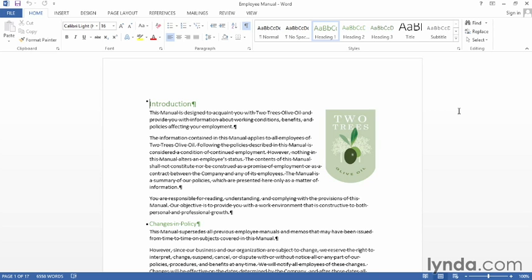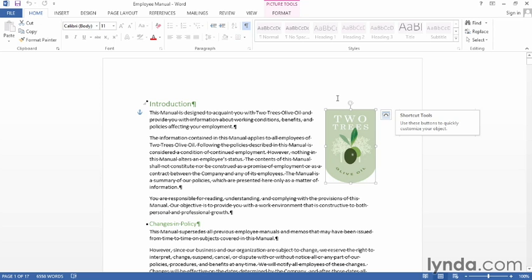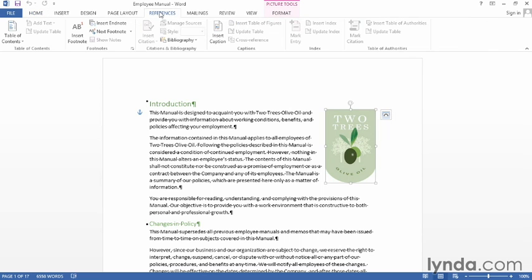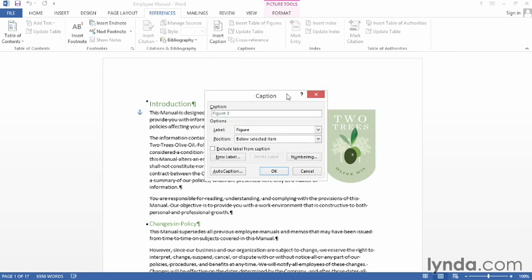This is nothing more than a JPEG image that has been pasted into the document with text flowing around it. Begin by selecting the image. Just click it once. Next, click References, and then click Insert Caption. The Caption dialog box appears. It offers a number of options that you can set when you create a caption.